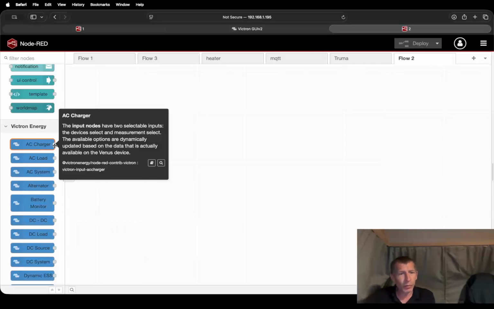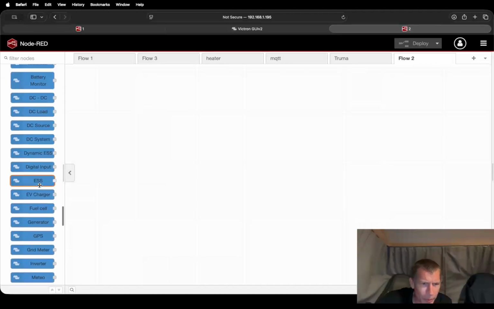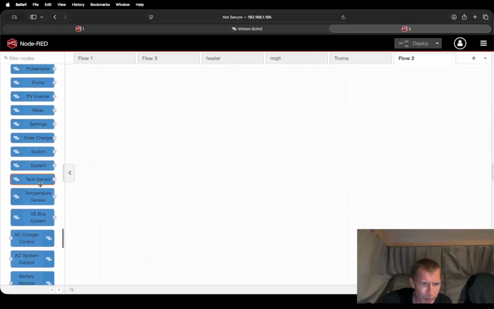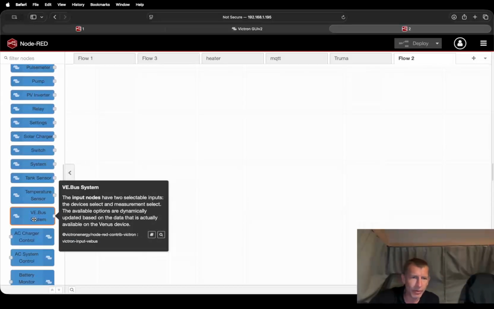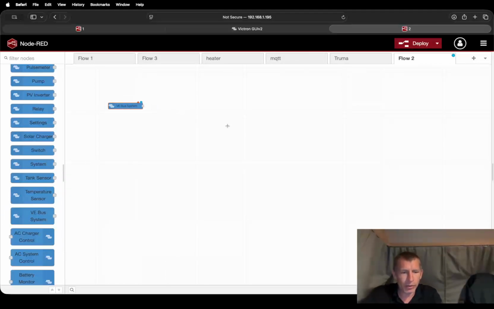So when I come down here, I'm just going to look for the node for the Multi Plus. It might be down as VE bus. It probably is, because it's a VE bus device. So you drag the node and plonk her in. I'll just zoom in a bit for you to make things a bit easier.